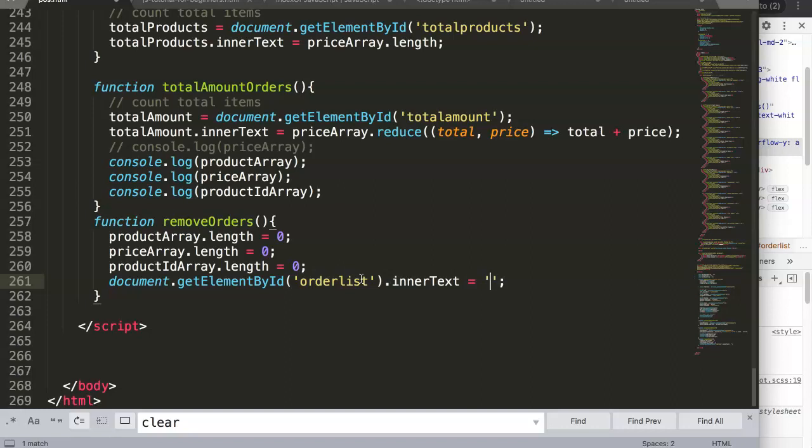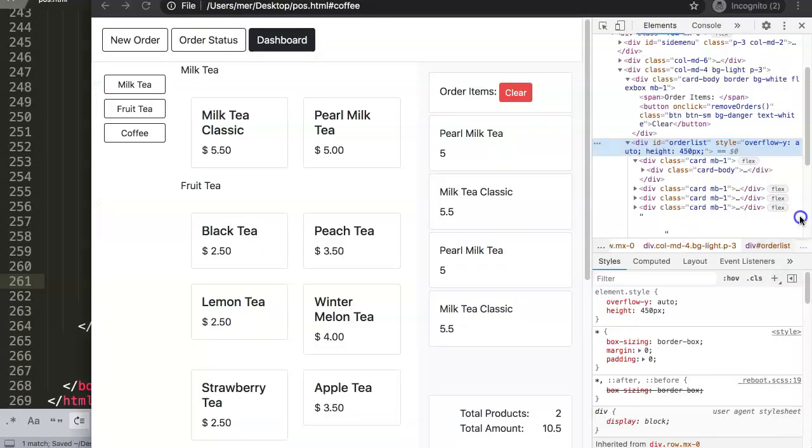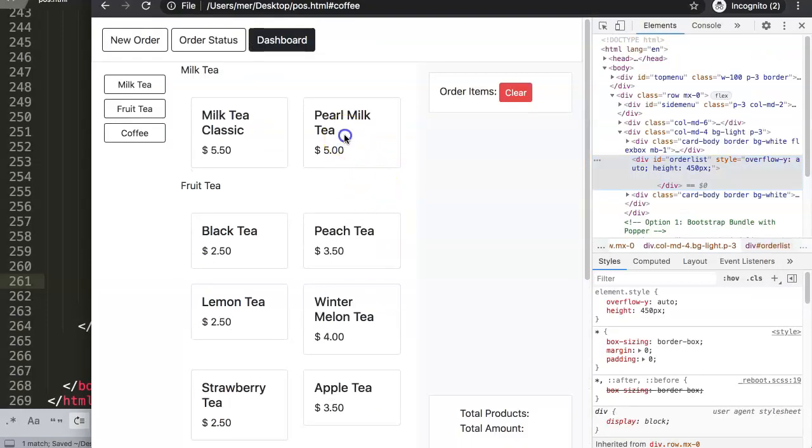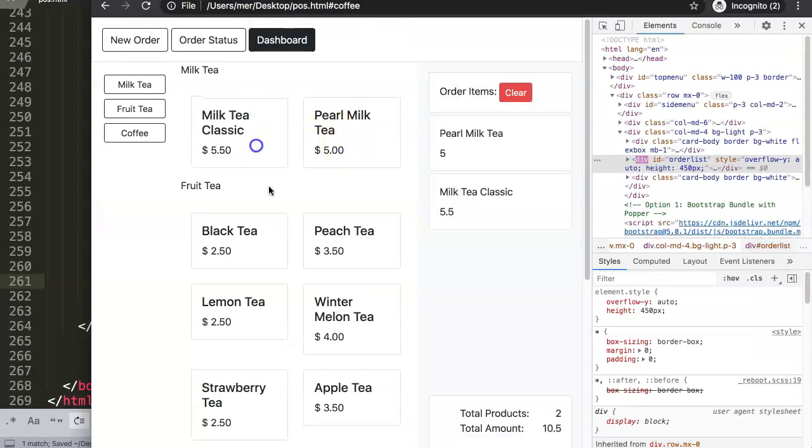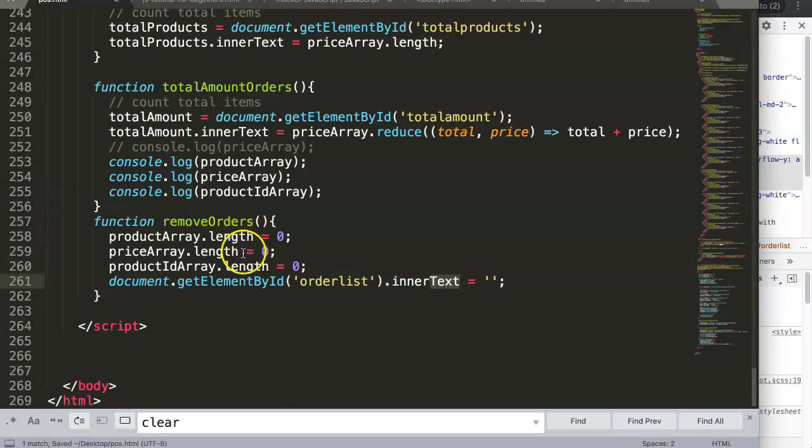Equals blank. We save this here, refresh, let's press now, clear, there we are. Equals blank. Oh, is it inner text? Oh, inner text works. I was scared to use inner HTML because I know this is also an option that you can use, but it's not recommended. As you can see, inner text works fine.